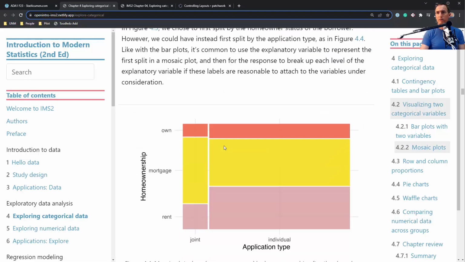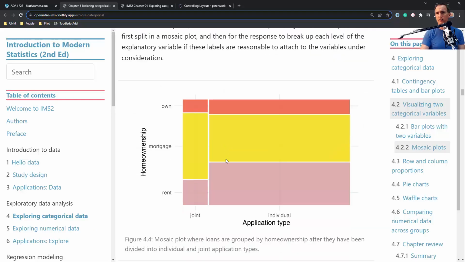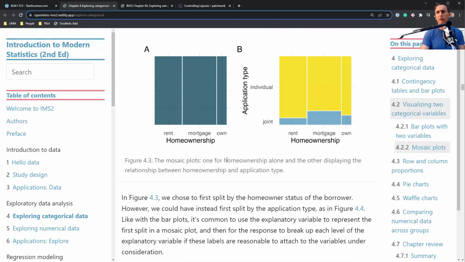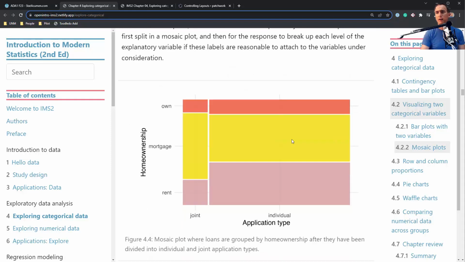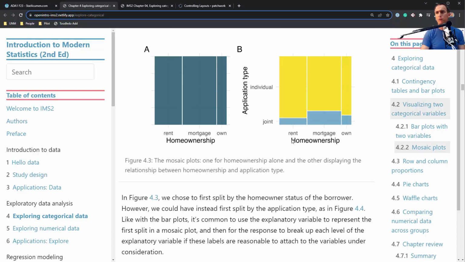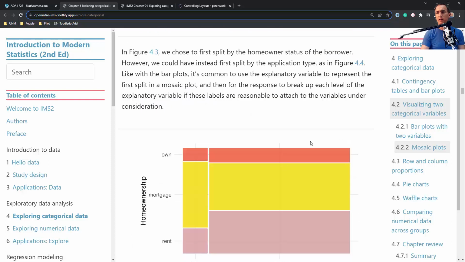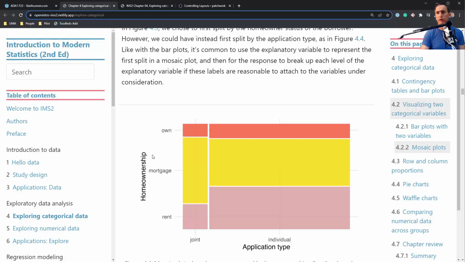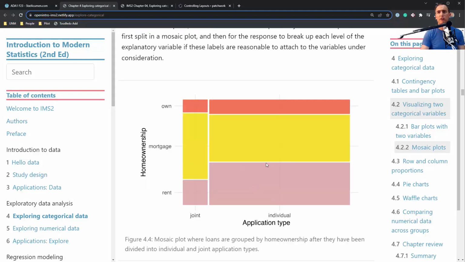Very good. All right. What's the difference between these two? I think we've just swapped axes. Here we have home ownership on the x-axis, and down here we have home ownership on the y-axis. So it's the same plot.